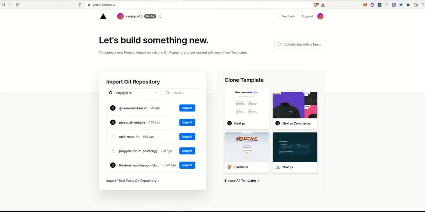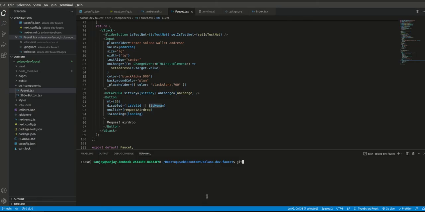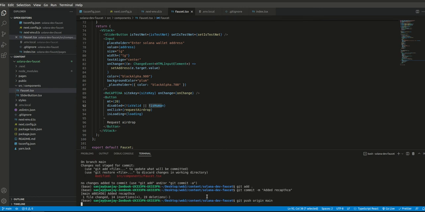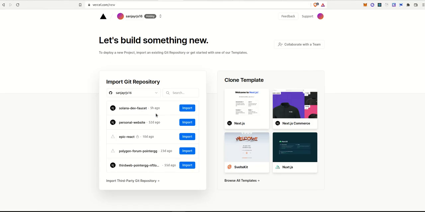And I'm assuming that you're familiar with GitHub, so push the code to GitHub if you have not done already. So I'll just do that quickly. Status, I'll change it one file and dot, just gonna add a commit message, push it, just like that. And now I'm gonna import my repository, which is this one.